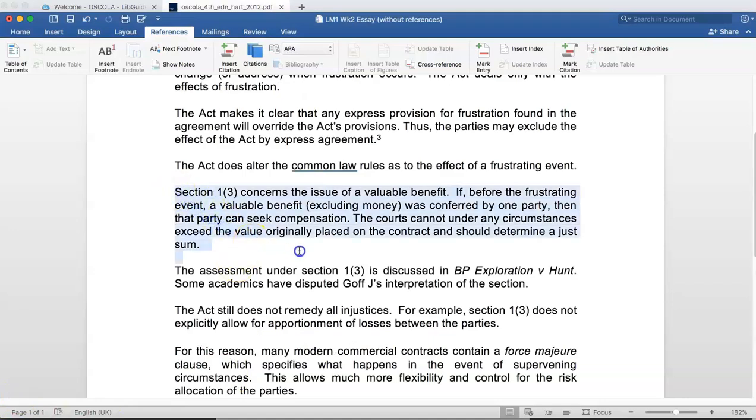The next sections that refer to the Act of Parliament don't actually need a footnote because it's obvious I'm referring to the same Act of Parliament, and I've actually included the section and subsections in the sentence, so they don't need duplicating in the footnote at the bottom of the page. But now I've introduced a case here, BP Exploration and Hunt. I need to include a footnote, a citation to this particular case, so that your lecturer knows which judgment you've actually read from which court.